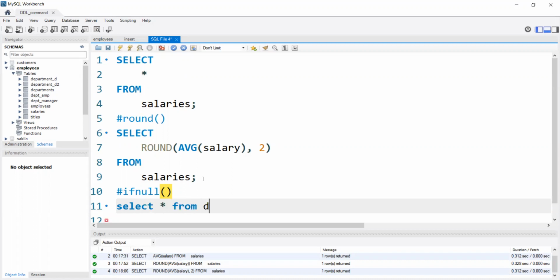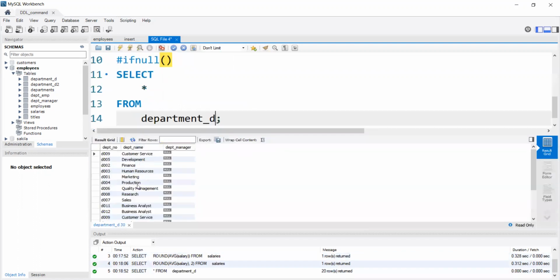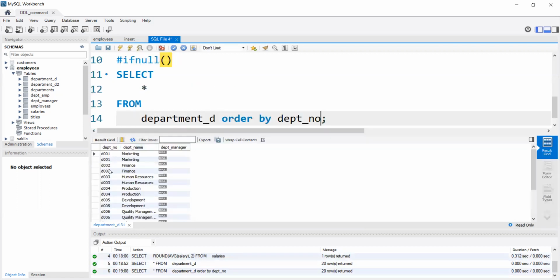Let me show you. Select star from department underscore D. Let me execute. Okay, so this is how it looks. By mistake, I just duplicated the whole thing. Let me show you, order by department number. It's just that every row is repeating 2 times.